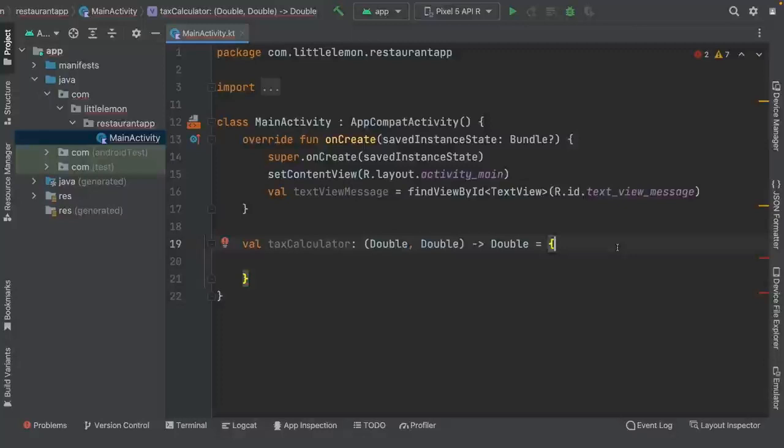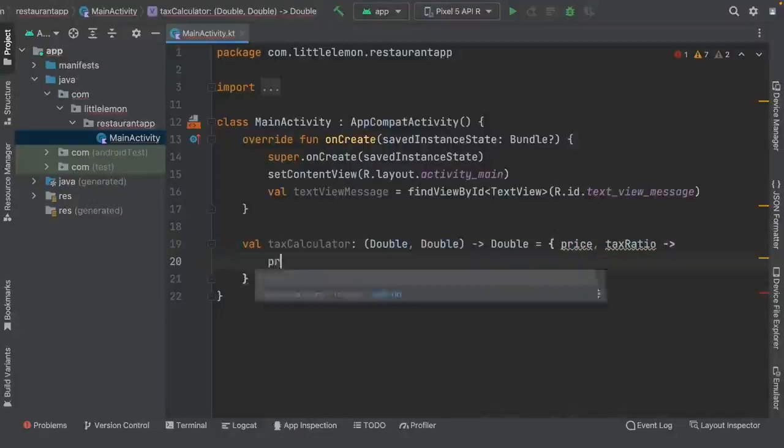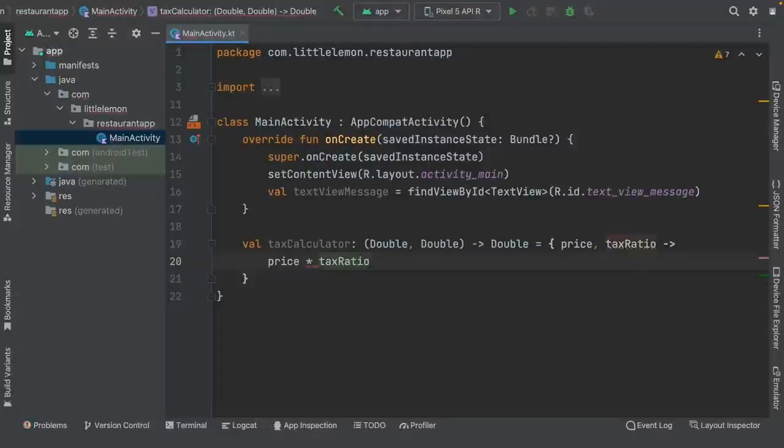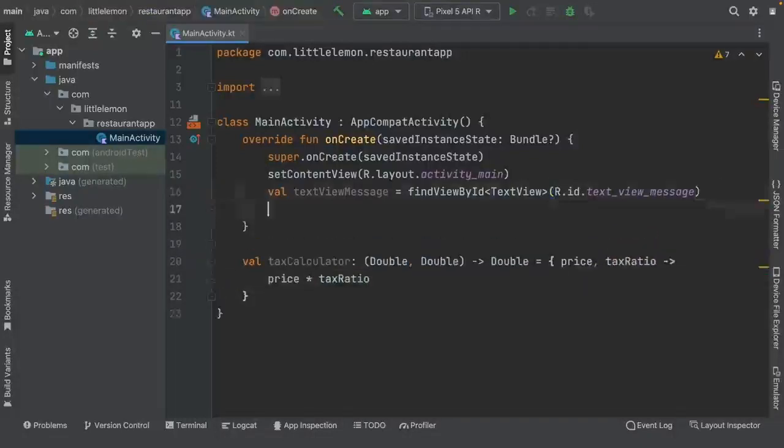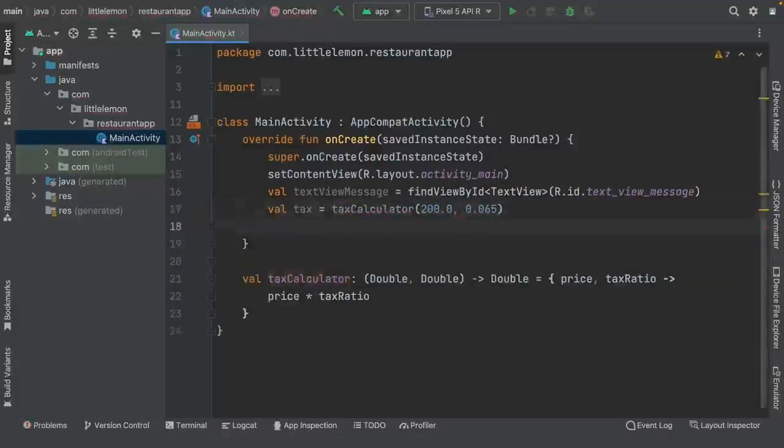For this example, there are two parameters. One is price, and the second one is tax ratio, followed by the symbols hyphen, right angle bracket. Then, the last step is to write the operation as a calculation of that price multiplied by the percent ratio. To test that lambda expression, call it inside the onCreate method, just as you call regular functions. Pass the cost of the order and the ratio. For instance, pass $200 and 6.5% to it, then assign its output to a variable called tax.